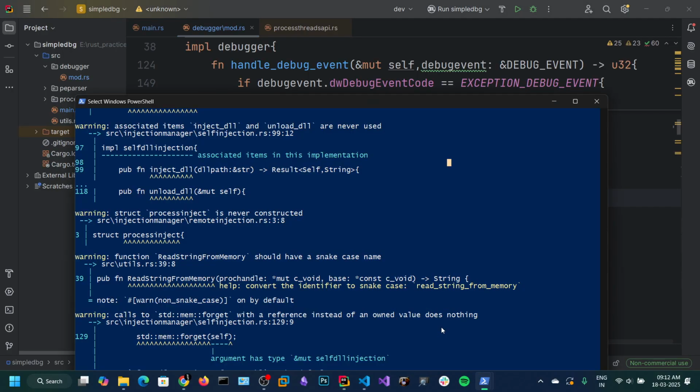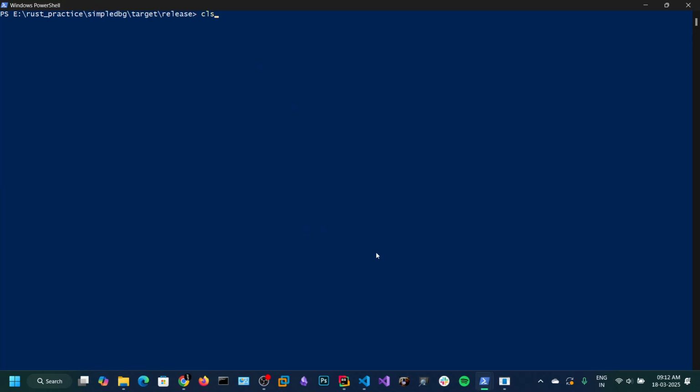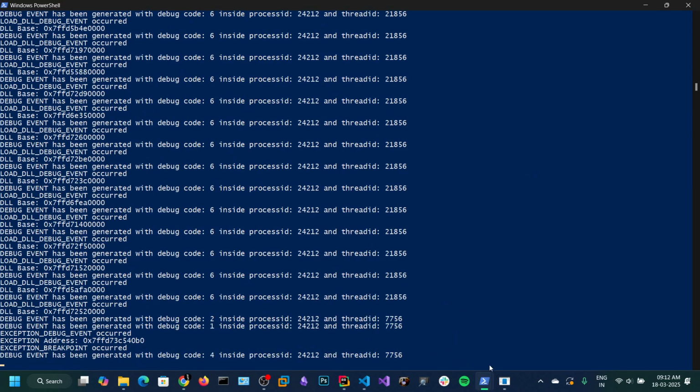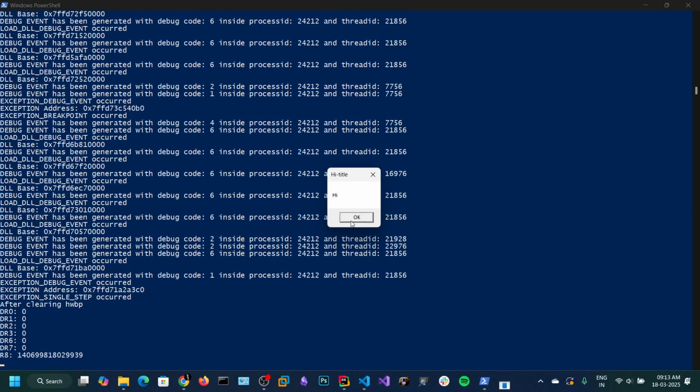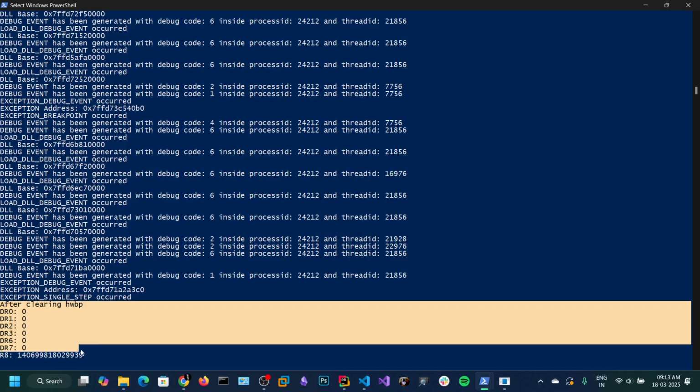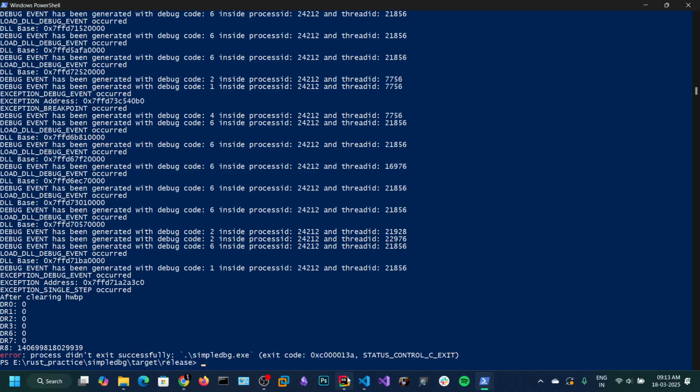So let's go and run this. So here you can see the exception single step has occurred at 1A 2A 3C0, which is the message box A address. And so this is for the next video, clearing hardware breakpoints.